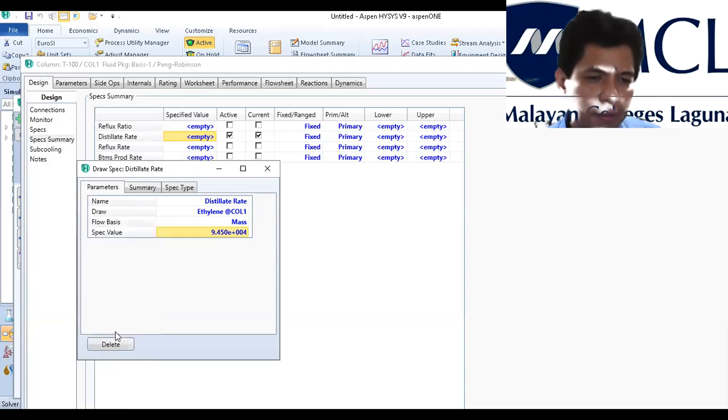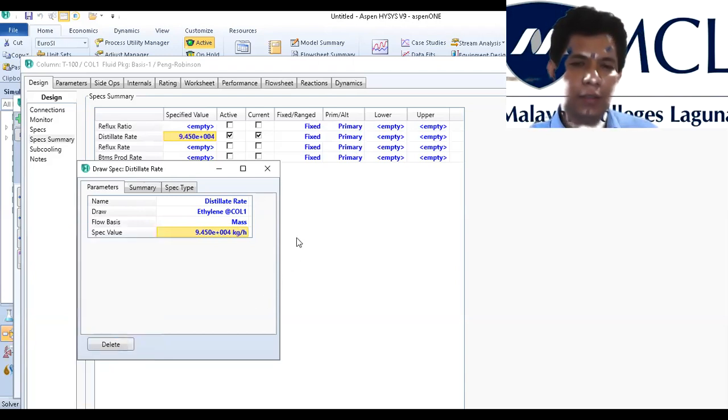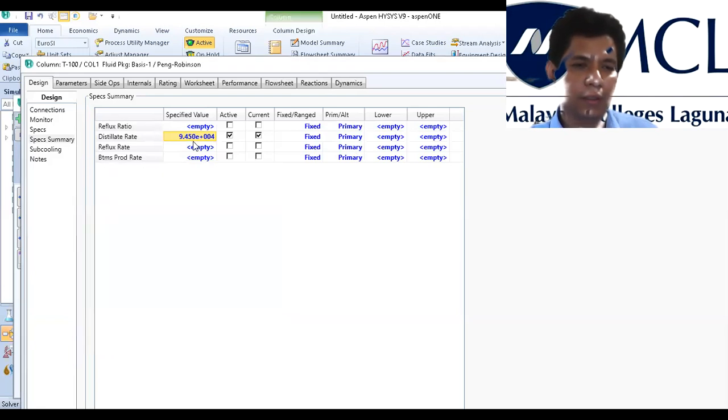Medyo magkaiba na yung tutorial kasi natin is 7.0. Ito 9.0 na yung ating software. So medyo magkaiba na ng konti, pero basically ganun din lang. And just close this one. Napasok na natin yung product rate.